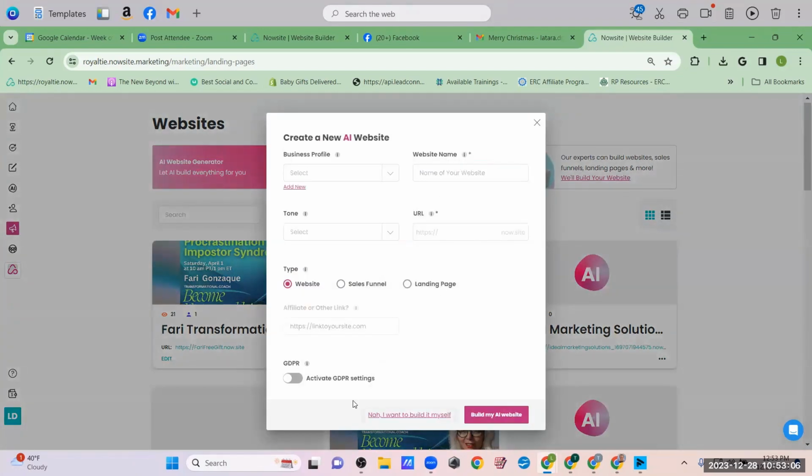If you wanted to create it yourself, you can say, nah, I want to build it myself, but I'm going to make things super easy for myself. So I'll let them build it for me. I have this new business profile that I just created called Manifestation. Now I'm going to enter Power of Manifestation. Tone: Friendly and Excited. You can click more than one.